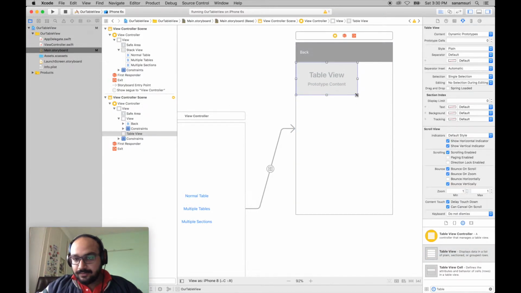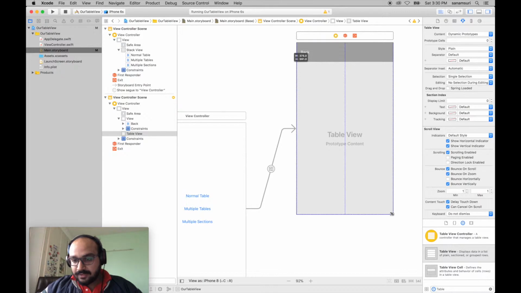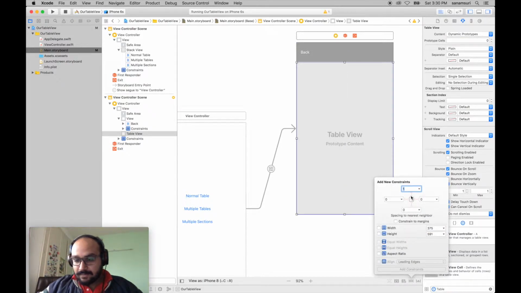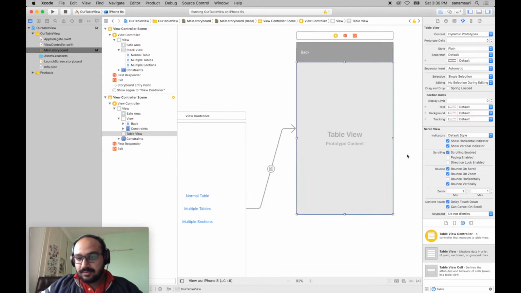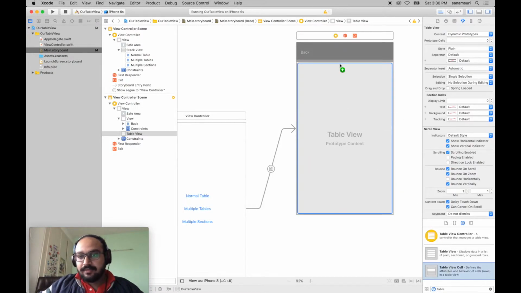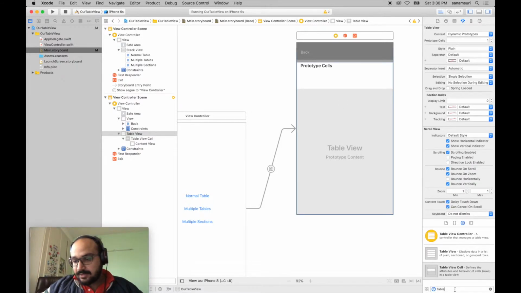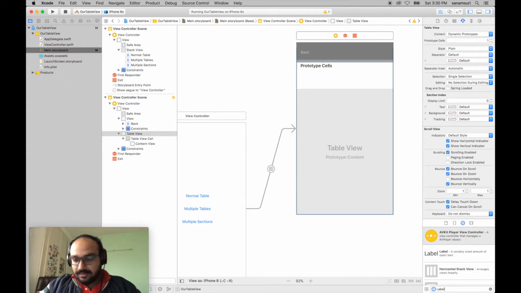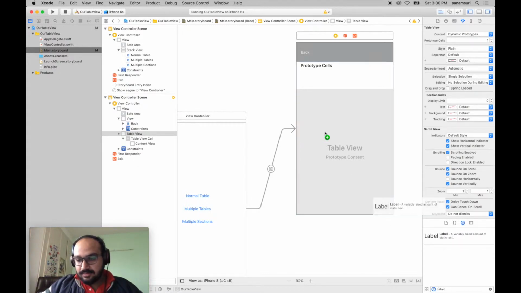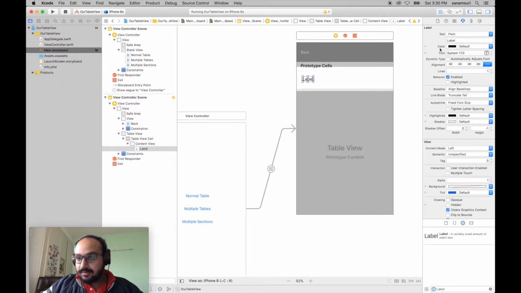So now we're just creating a table view. It's gonna be 0 from top, bottom, left, and right. And then a table view cell inside it, a prototype cell that we're gonna show data in, and a UI label inside this cell. And now I'm just gonna align from left and then set a fixed height and also align it vertically in the container.